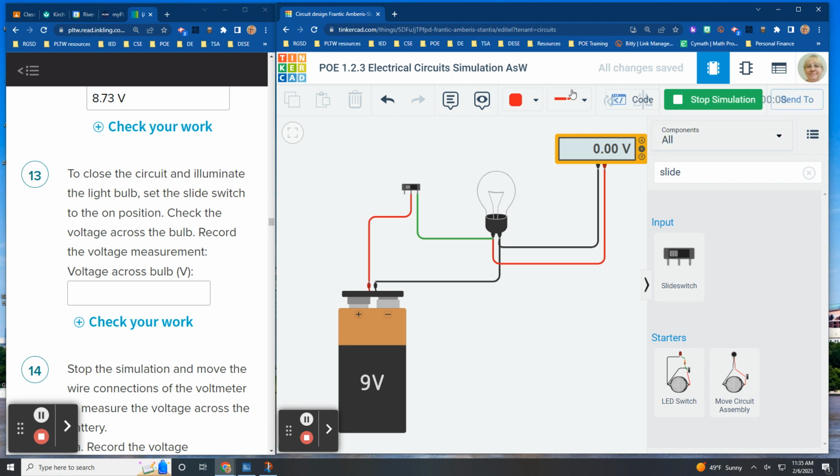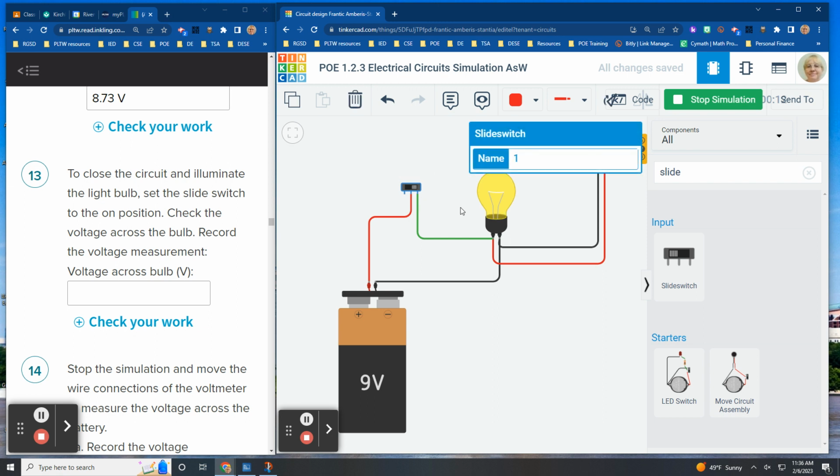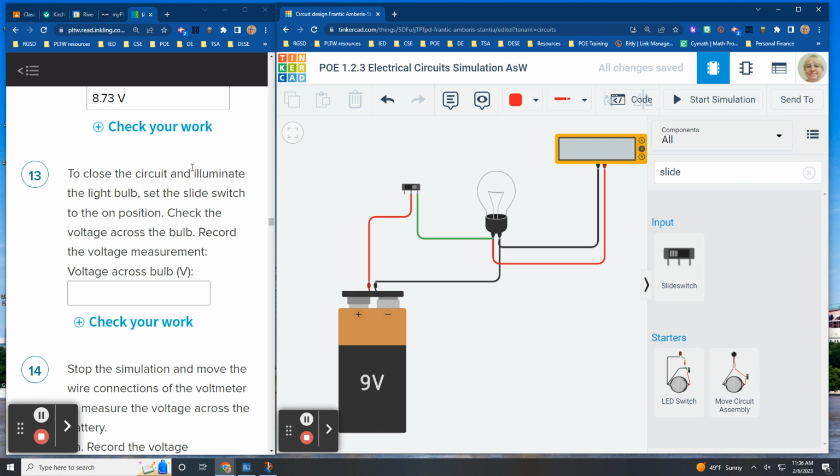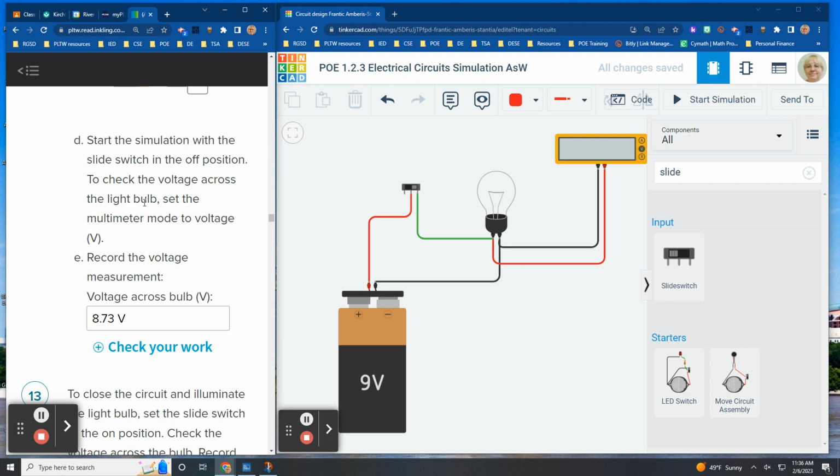I really dislike that pop-up coming up every time. Gets in my way. All right. To close the circuit and illuminate the light bulb, set the switch to the on position. Check the voltage across the bulb, record the voltage. So that's right here. Sorry, I told you to put 8.73 in the wrong spot. I got ahead of myself. That happens all the time. Y'all know that. So start the simulation with the switch in the off position.